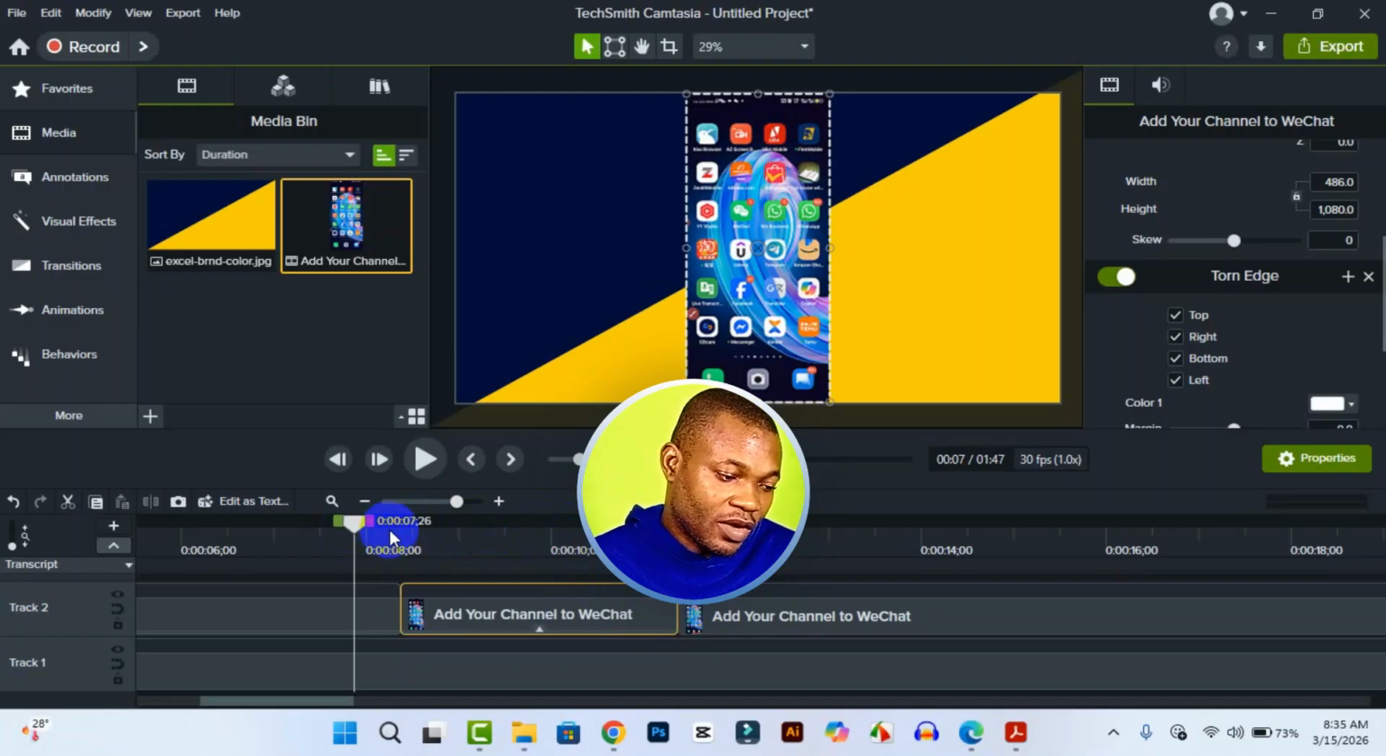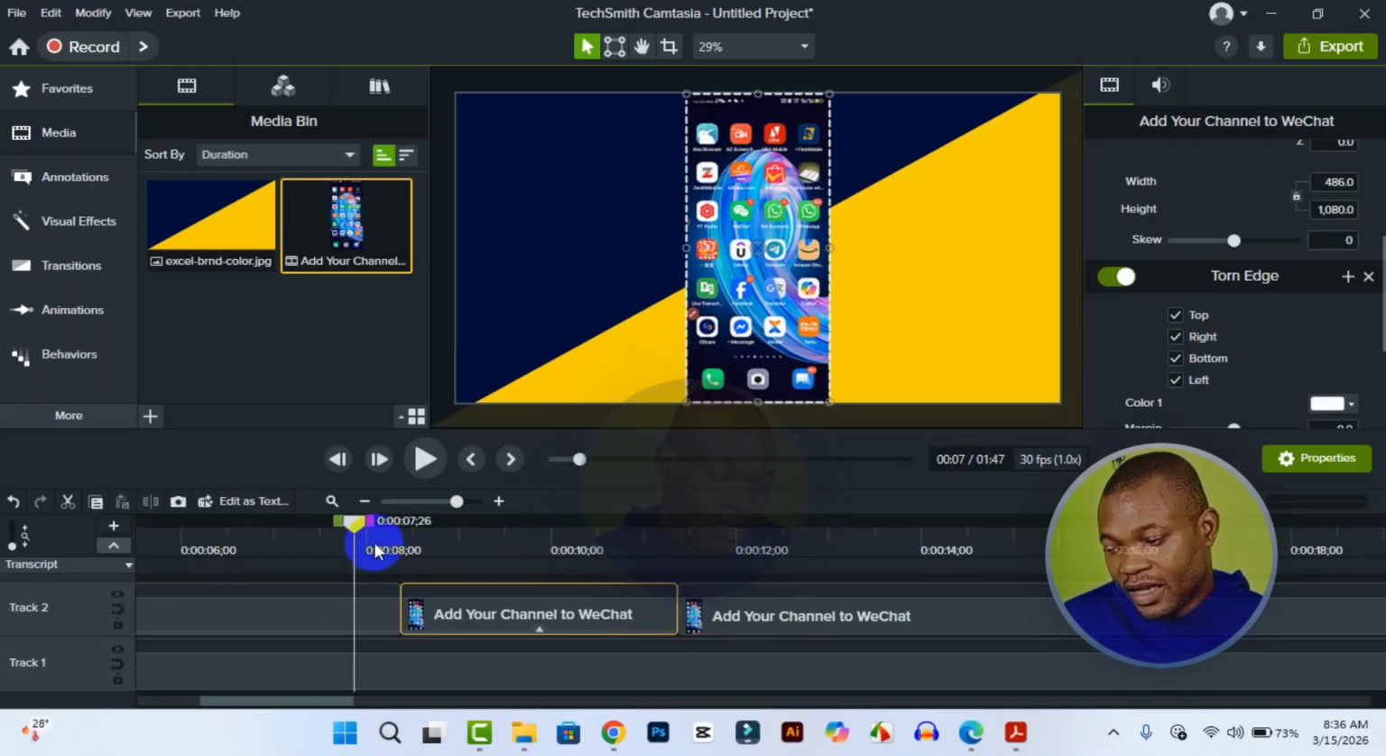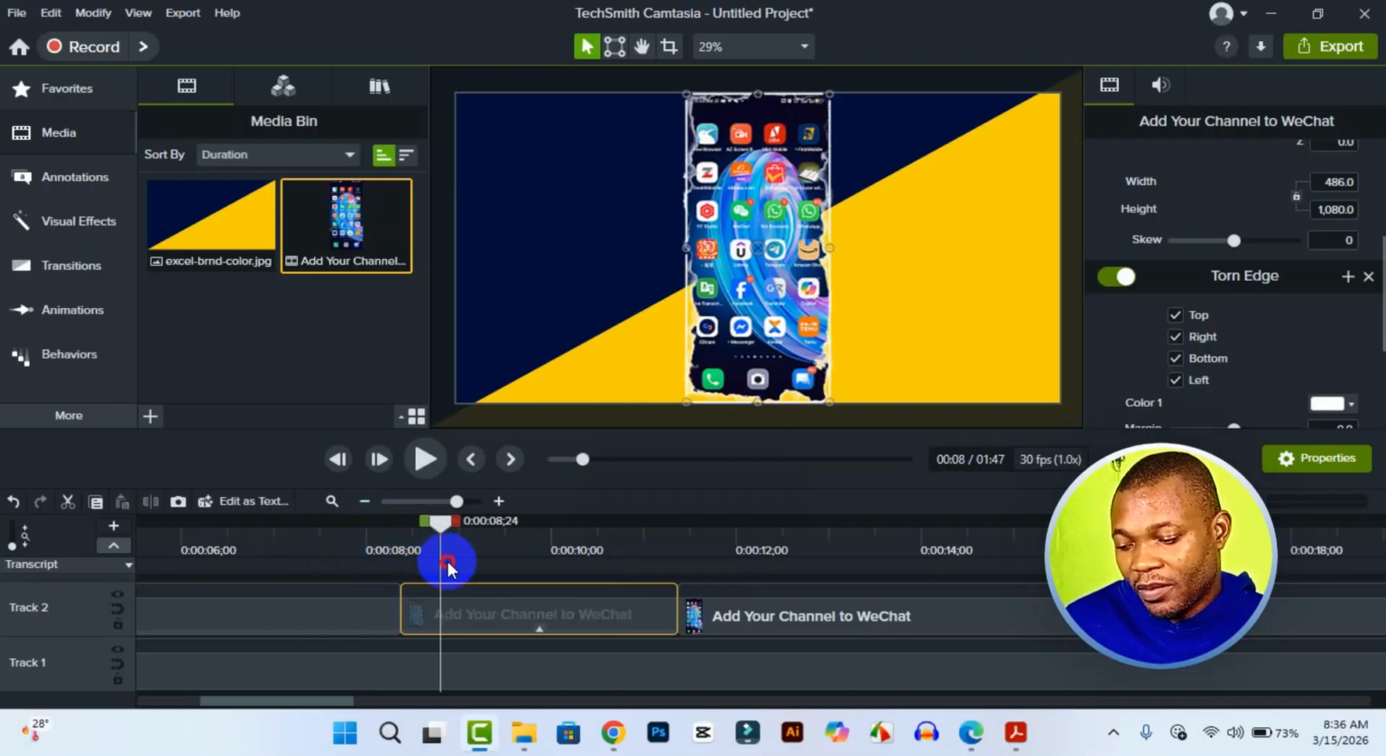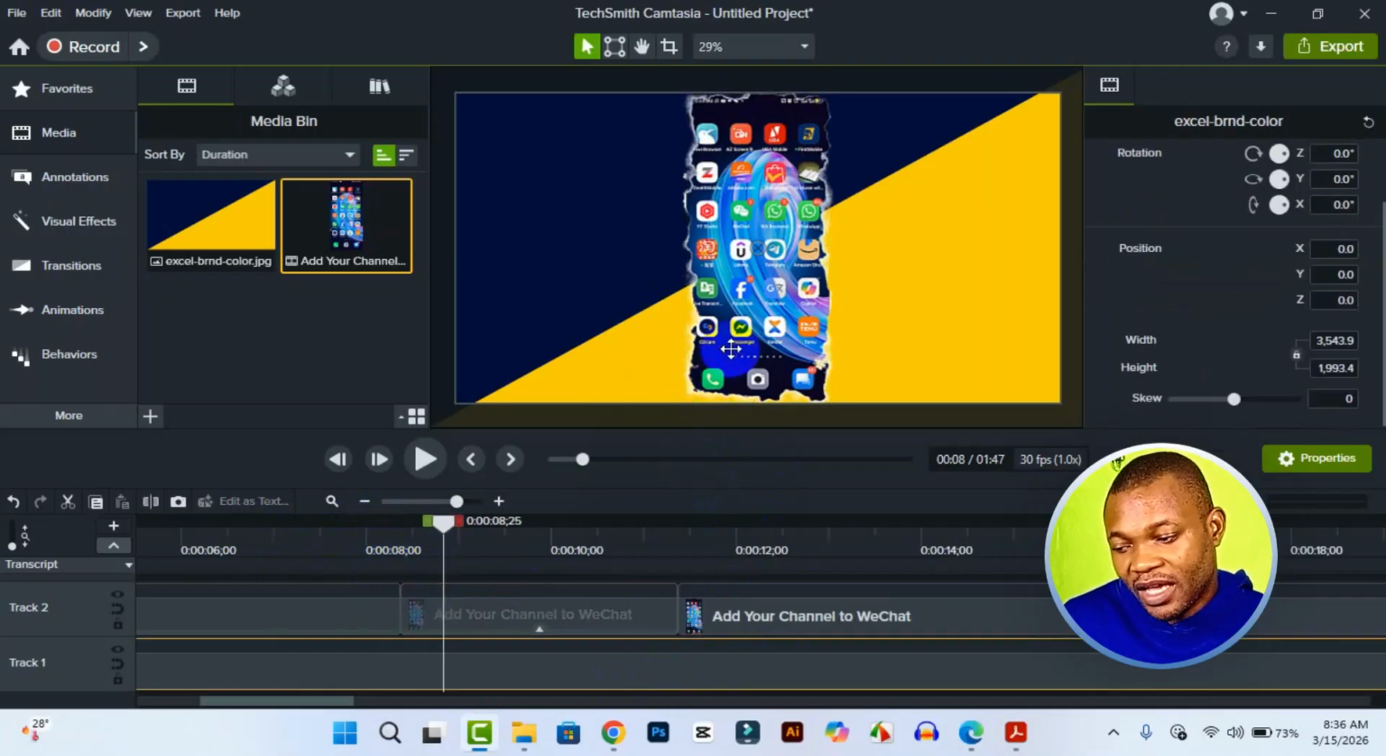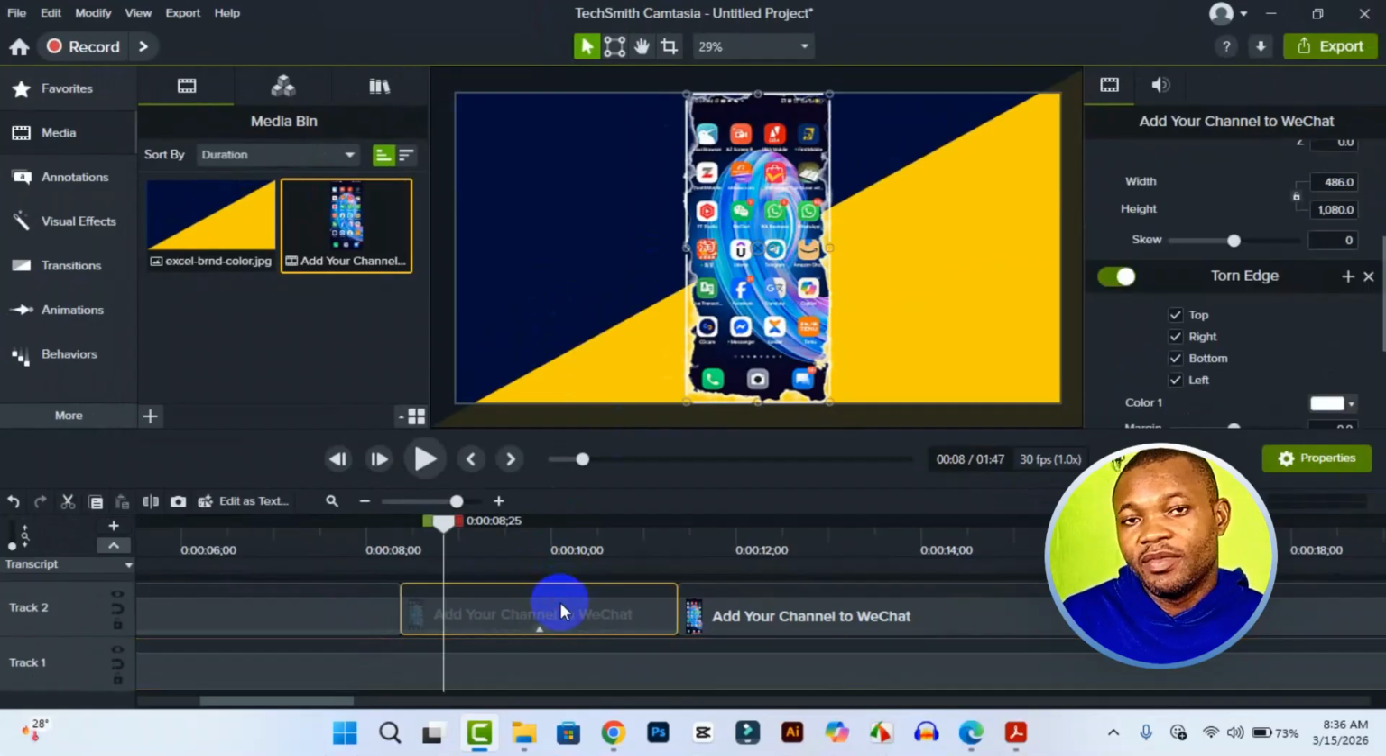Like for instance, this particular video clip right here, if I slide to this particular transition, you find out that there is a top paper edge in this particular clip right here. How can you achieve this effect in Camtasia and add different kinds of transition to make your video look more unique in Camtasia video editing software? Let me show you how.